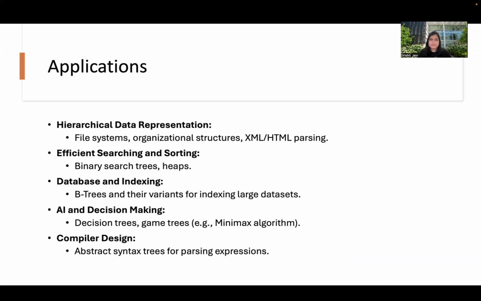The second is efficient searching and sorting. Binary search trees and heaps help in achieving efficient searching and sorting algorithms. Database and indexing. B trees and their variants for indexing large data sets. In AI and decision making as well, decision tree algorithms are very fundamental in developing complex machine learning algorithms. Also in game trees, like the min-max algorithm. Also in compiler design, abstract syntax trees for parsing expressions. Trees have a very varied application across different domains of computer science, and learning about trees is crucial.